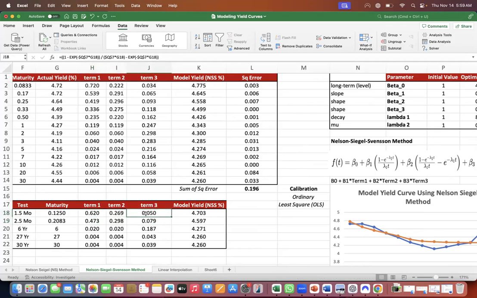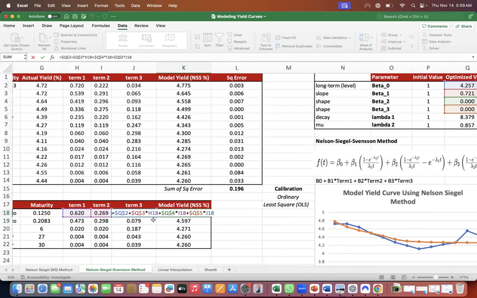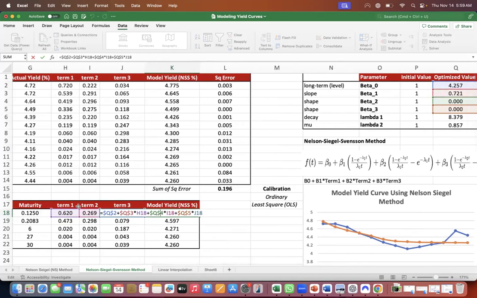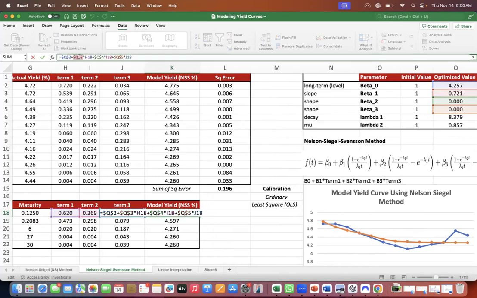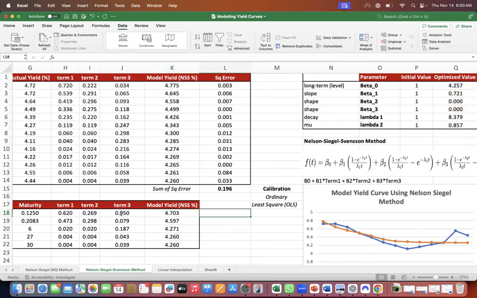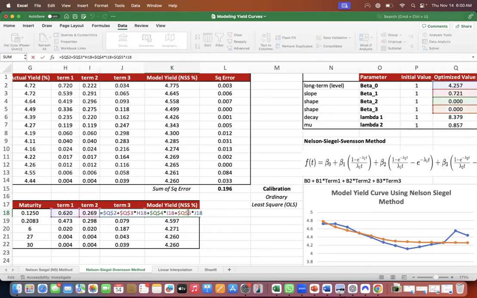So after calculating term 1, term 2, term 3, how will you calculate the yield from the Nelson Siegel Svensson model at this maturity? Simple, beta naught plus beta 1 times term 1, beta 2 times term 2, and beta 3 times term 3. Here Q2 is beta naught, Q3 is beta 1, and H18 is term 1. Q4 is beta 2, and I18 is term 2. Q5 is my beta 3, and J18 is term 3. I have just used the same thing. I have not changed anything.